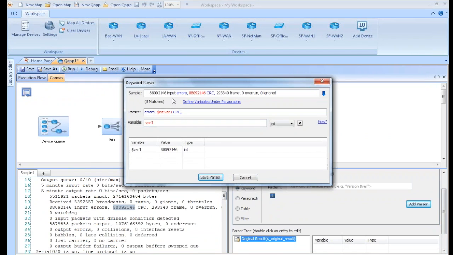And from this, it's going to be looking for any output that's between errors and CRC, and anything within here is going to be that variable. So Parcel is not a regular expression. You define it as you go, point and click. And I can adjust what the variable is called, so it's not var1. I can just call it CRC, so we know what it's called. But here we can see we have 5 matches because it sees this particular variable 5 times within the output, and it gets repeated for each individual interface.